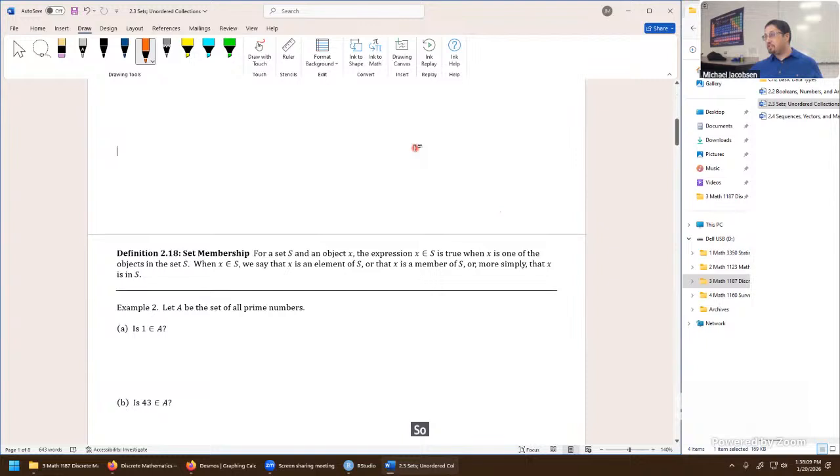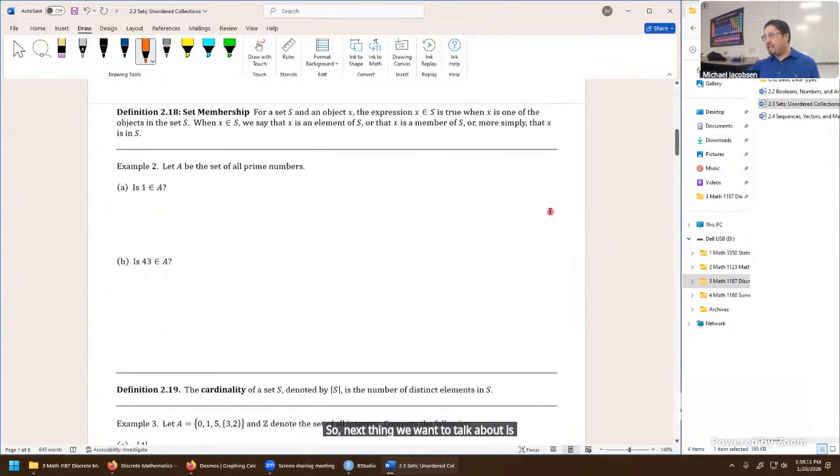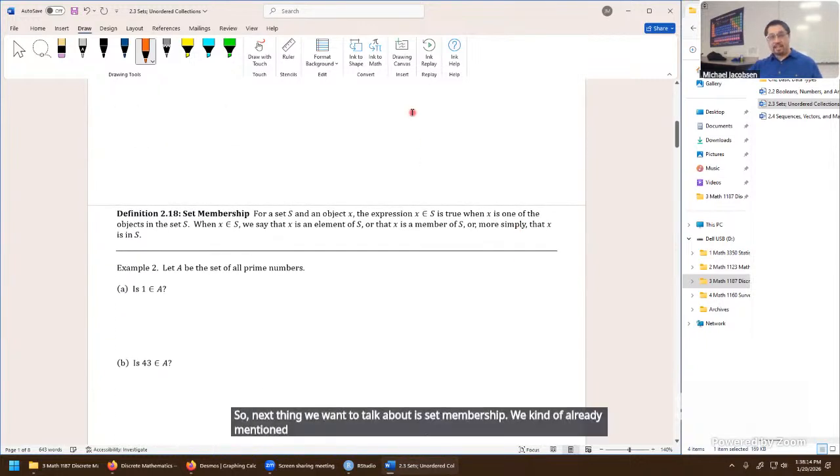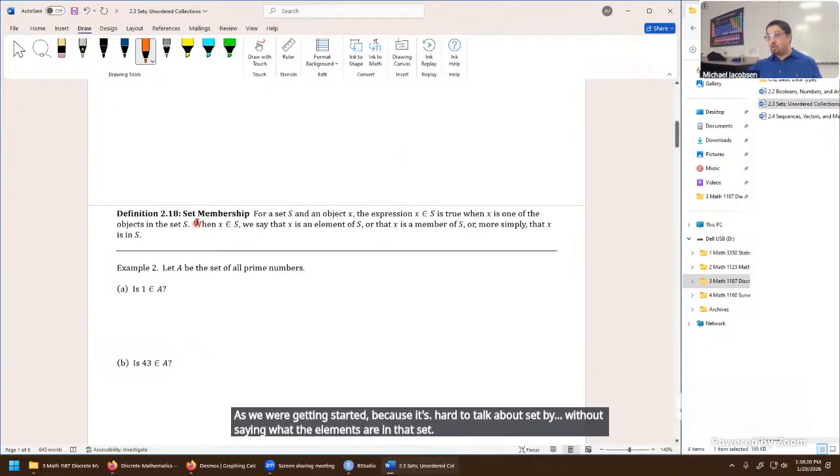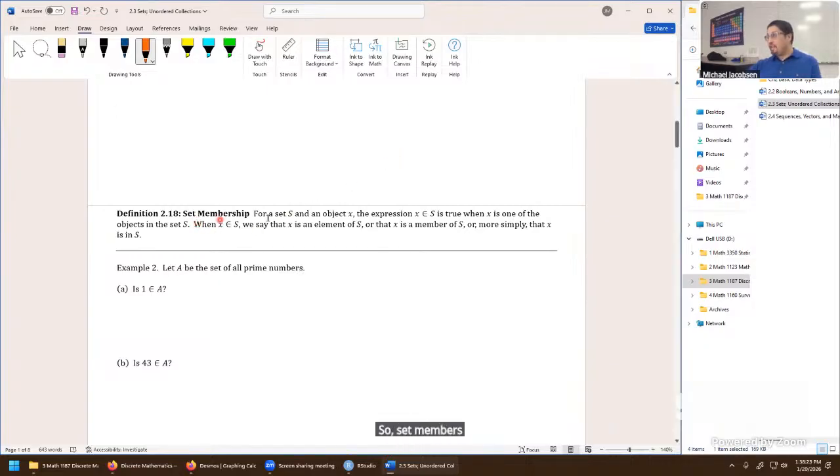So next thing we want to talk about is set membership. We kind of already mentioned it as we were getting started, because it's hard to talk about a set without saying what the elements are in that set. So set membership is defined in this way.